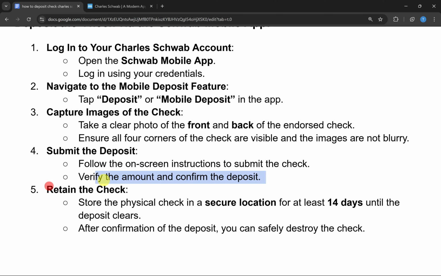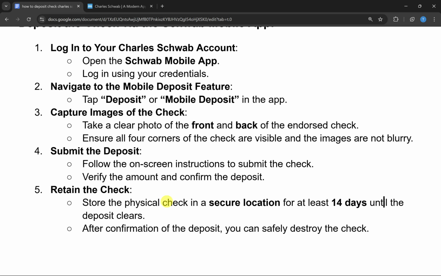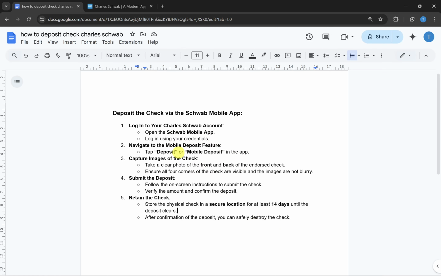Now you need to retain the check. Store the physical check in a secure location for at least 14 days until the deposit clears. After the deposit clears, you can safely destroy the check. So that is how you can deposit a check in Schwab.